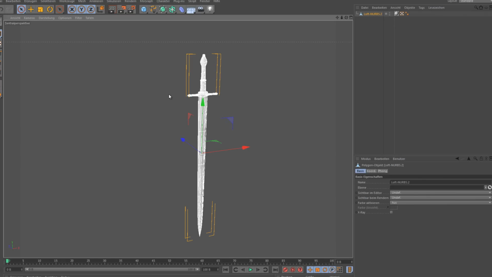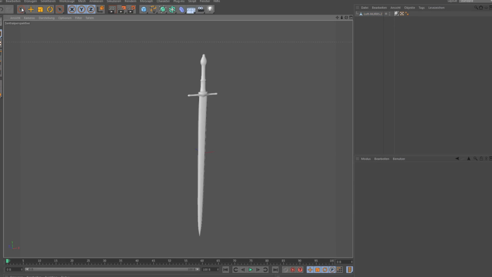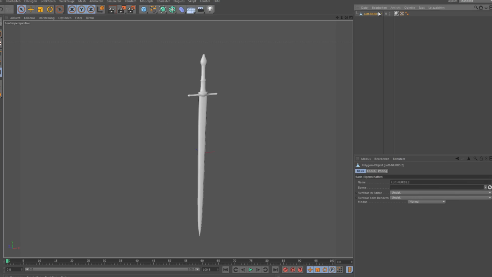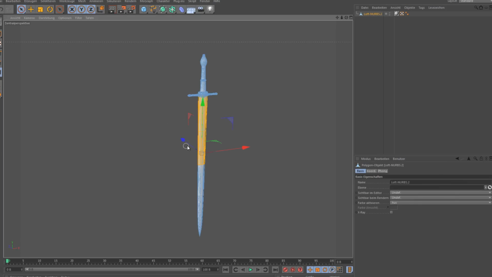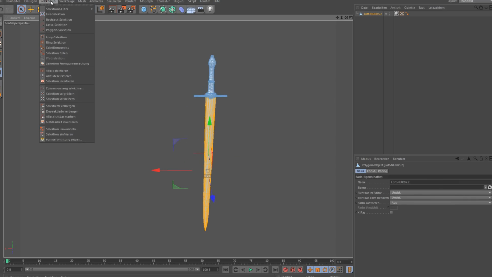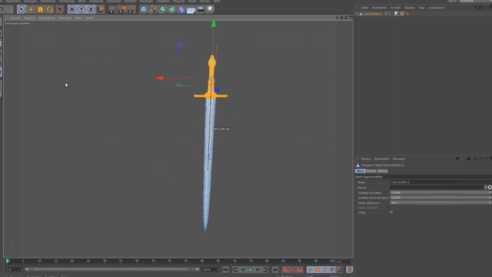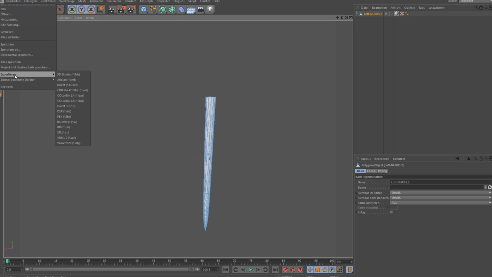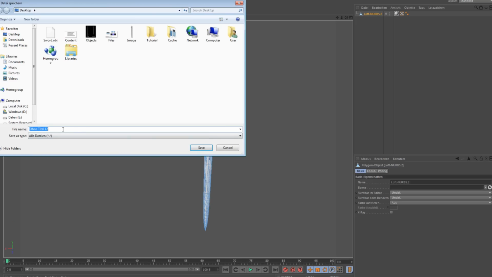Now we need the body for the blood textures. Live selection tool, face mode, and select all parts of the blade. On both sides, of course. Okay. Selection, invert selection, and press delete to delete the hilt. That's the body for our blood textures. File, export, Wavefront Object once again, and call it blood object.